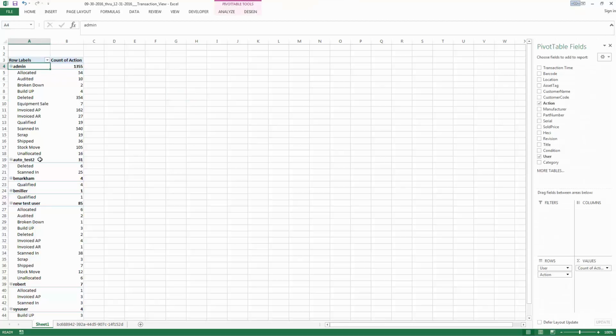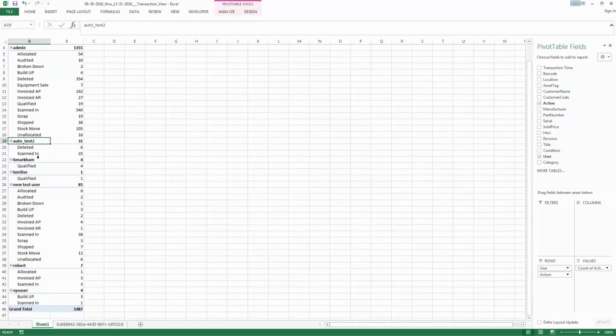So in this case, you can see that the admin obviously did most of the work here. Then you can see the different users on who did what for that specific range. So I hope this helps in looking at the reports and analyzing the data to make decisions on what you're going to do next.